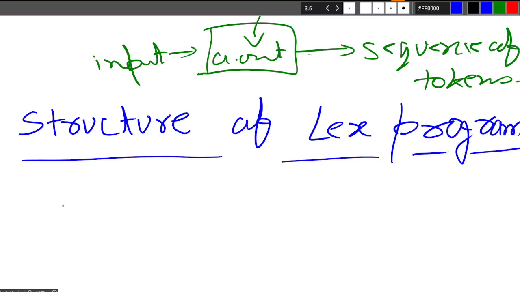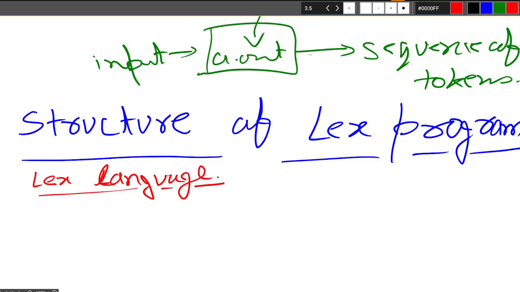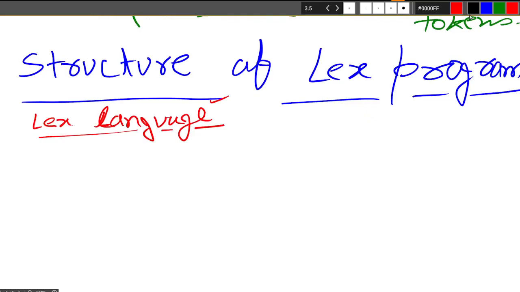First of all, you will use a programming language we call the Lex language. It is not anything different or new, but you will write in a particular format. That is the only thing. So first of all, I am telling you the structure: you will write the declaration part.